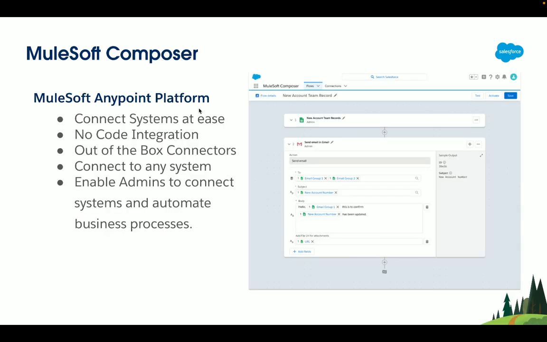We have MuleSoft Composer. Now MuleSoft Composer comes in two different flavors, I would say. One is MuleSoft Composer for Salesforce, where you can download it as a managed package in your Salesforce production instances only, and the second one is having a separate dedicated instance for running the MuleSoft Composer. Now, MuleSoft Composer provides us the ability to connect systems with ease, no code integration, which means you can connect to Google Sheets or you can connect to Gmail without writing a single line of code. And everything you will be doing in MuleSoft Composer will be done through point and click.